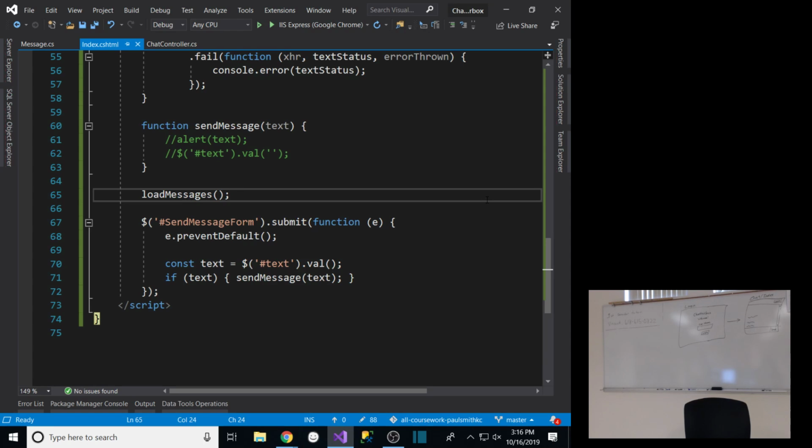The send message form makes me think that it's not actually handling that. So it's not handling that. Yeah, so it should be doing that.